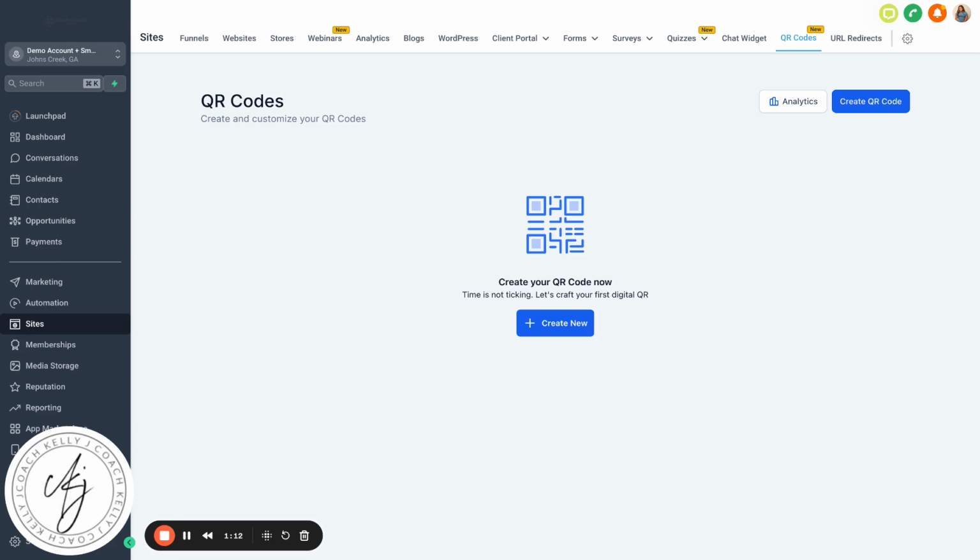So for example, I've used them in the past to share links to my booking calendar. I've created QR codes and put them on t-shirts where people can, like I said, get to my booking calendar, where people can download my lead magnet, where people can join my email list, or my text list, all these various different things.